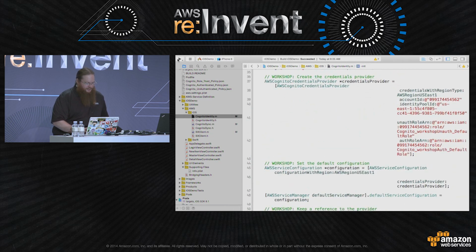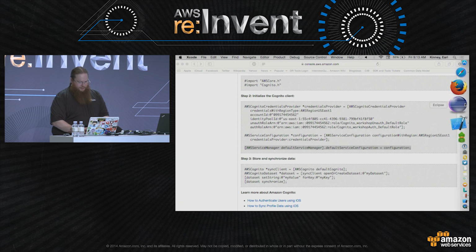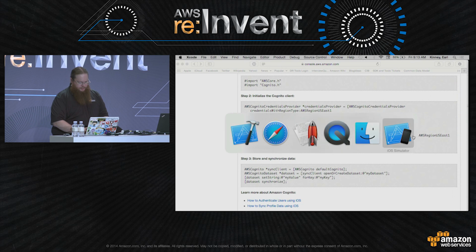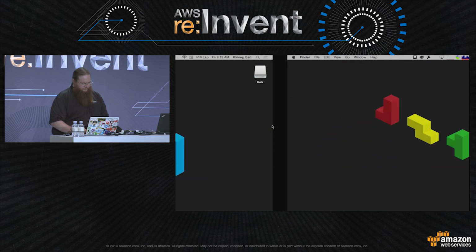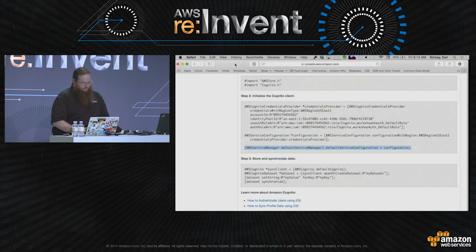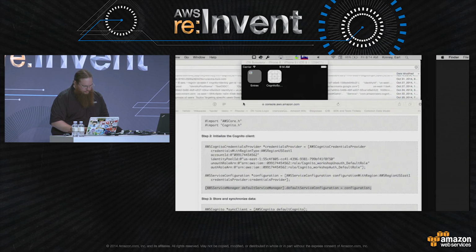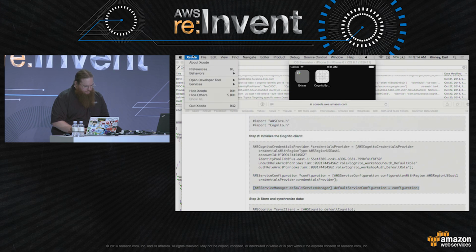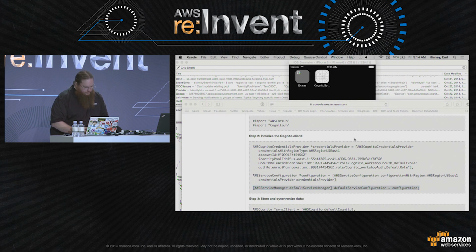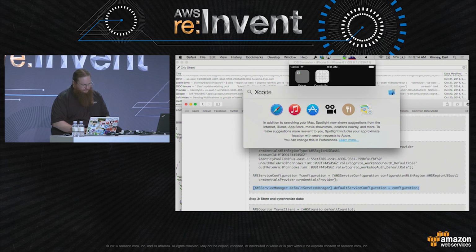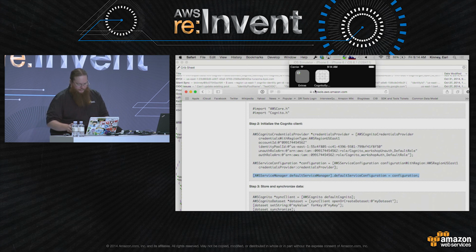So now that I have that, I'm going to go ahead and start my simulator. Oh, I think it tried to start it on my phone instead. Where'd you go, Xcode? Power of live demos.